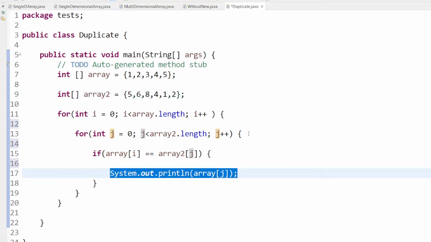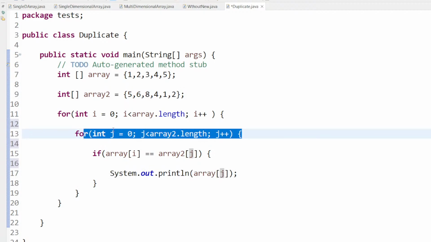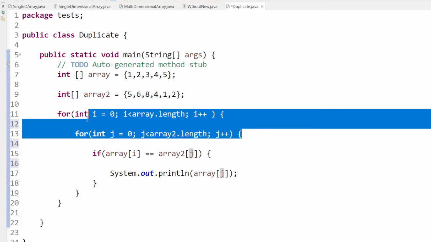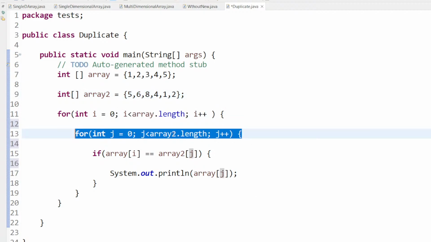Again it goes back, and this time j is 1. 1 is less than 6, the condition is true. Our array of I value will always be 0 until j plus plus has incremented up to 6. Now the I value is 0 and array 2 of j with j equal to 1 is 6. So 0 double equals 6, the condition is false, it comes outside of this if condition, and the j value becomes 2.